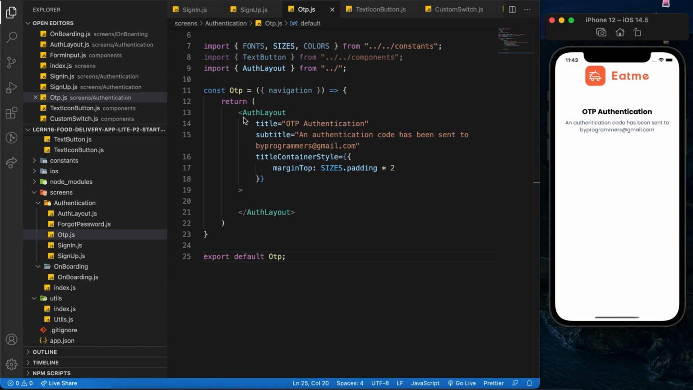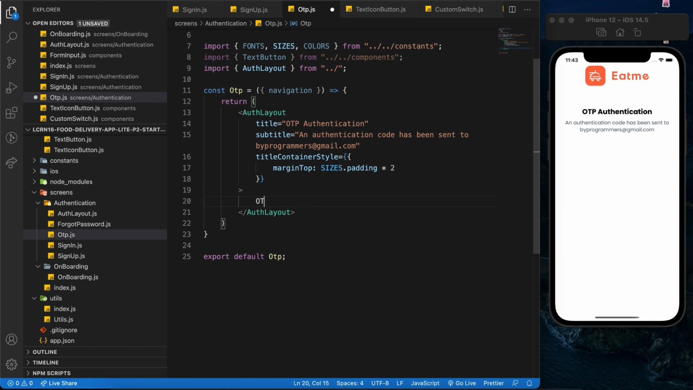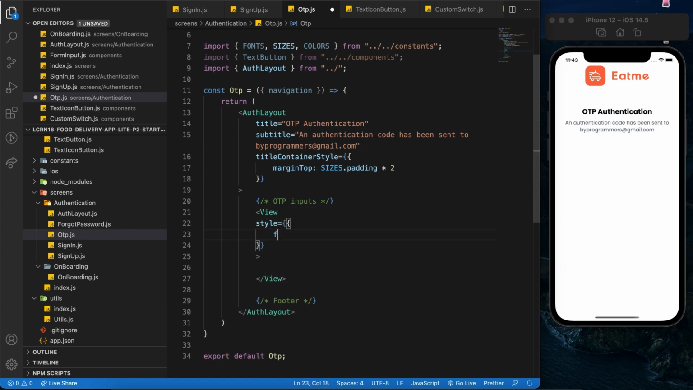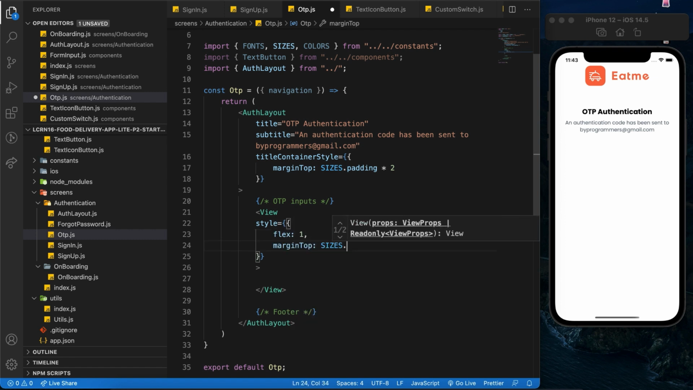Over here within the auth layout, we mainly have two different sections, which are the OTP input section followed by the footer section over here. So for the OTP input section, we will be rendering a container view. Give it a bit of styling. Flex should be equal to 1 and margin top should be equal to sizes.padding times 2.